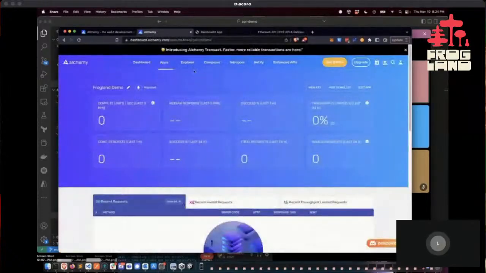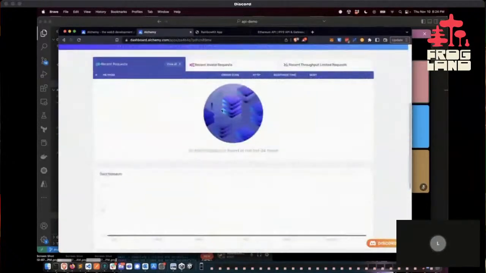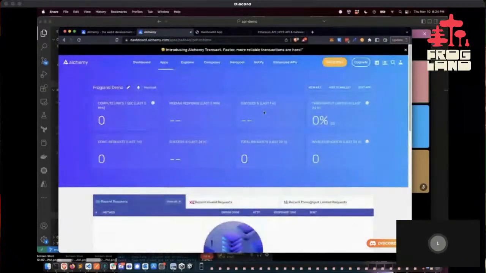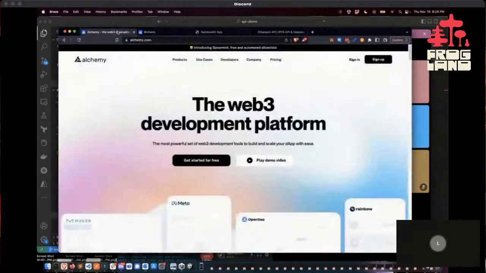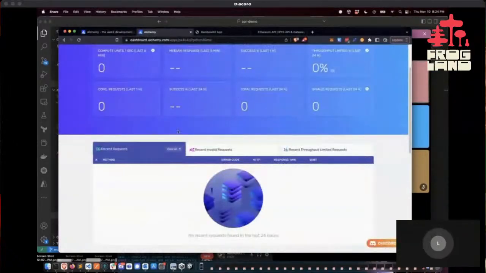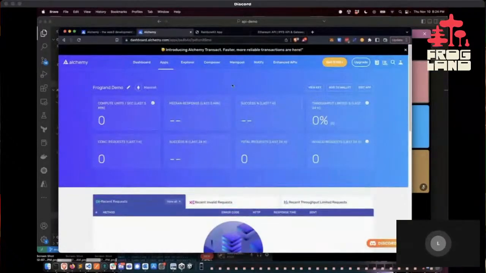So Alchemy is another one of these, and they're basically just running Ethereum nodes in the cloud and making them available to people with these nice, pretty dashboards. And I have a slight preference for Alchemy just because I think their API offerings are a little bit better. It's more of a one-stop shop.